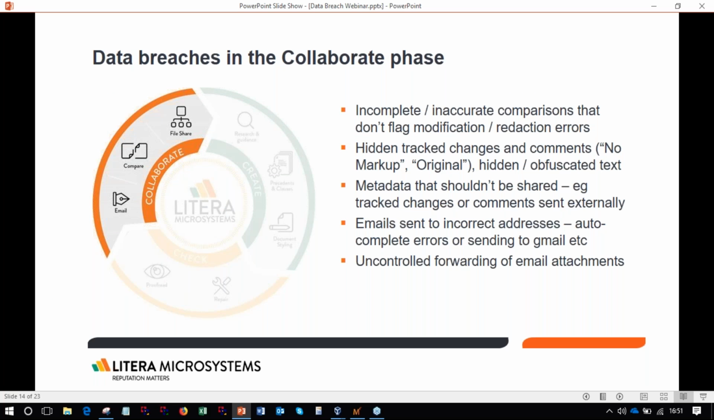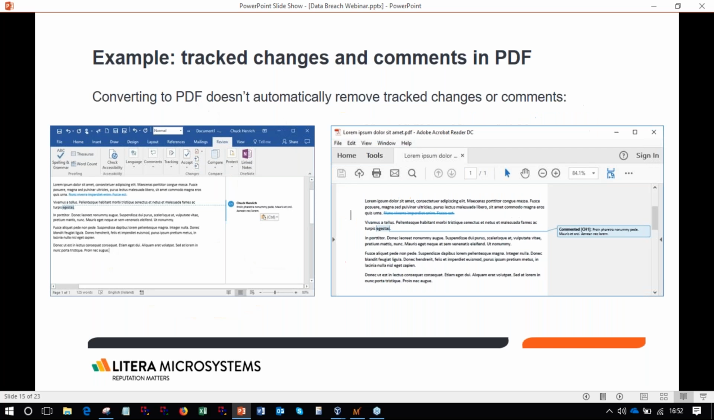So if you can put some processes or systems in place that limit the amount of time that an attachment is available, that's a great thing, because it limits the opportunity for unauthorized sharing.